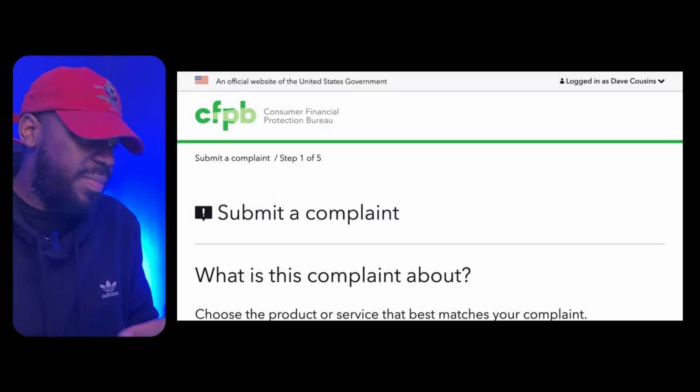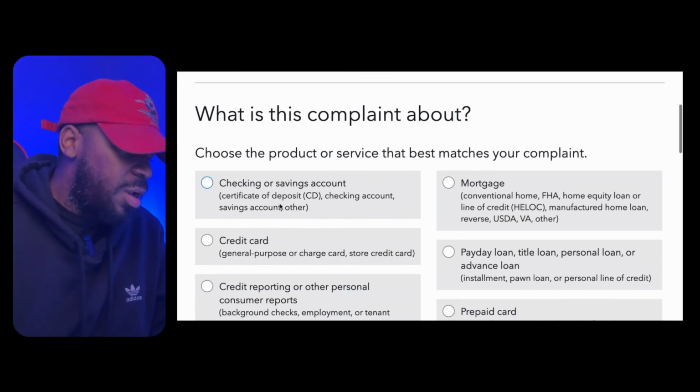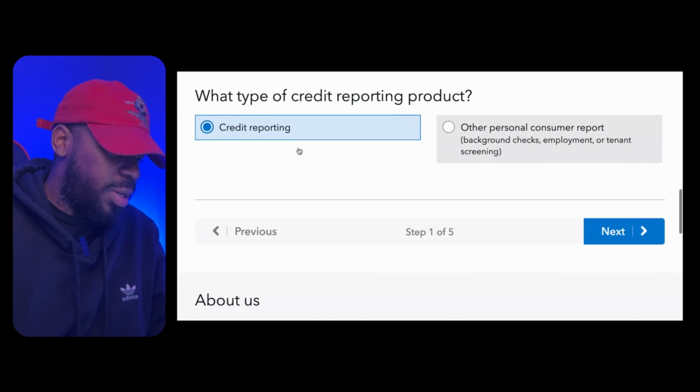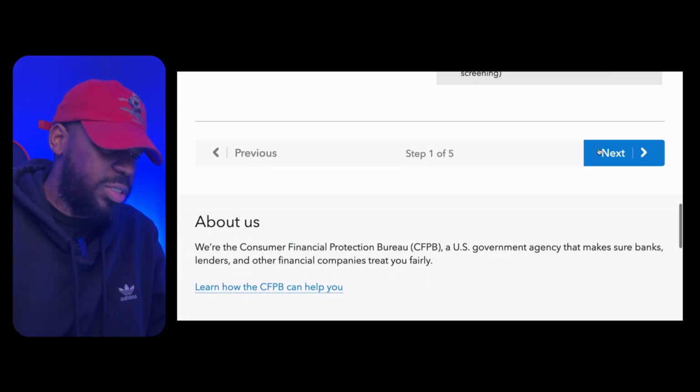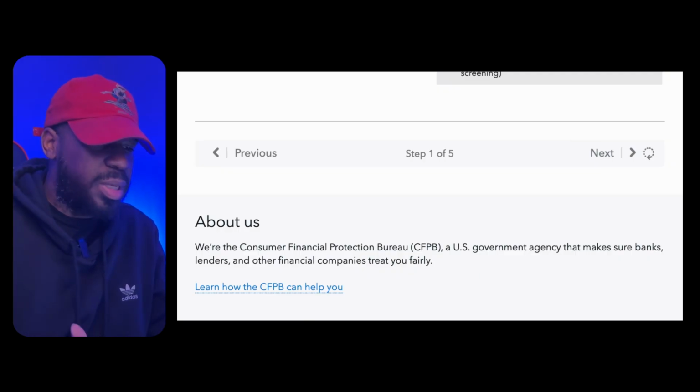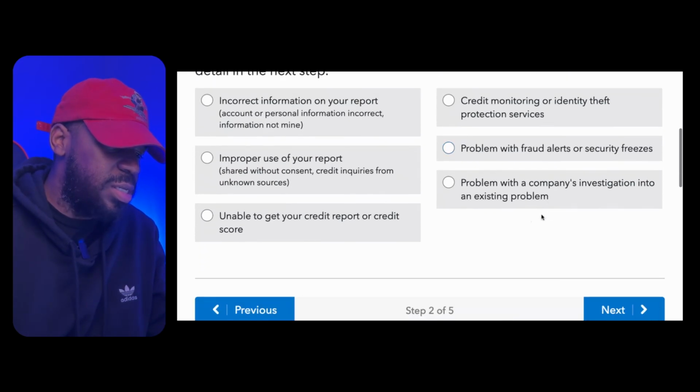So once you have an account with the CFPB, right? Creating an account with the CFPB is free. Then what you want to do is click on credit reporting, and then scroll all the way down to the bottom and click on credit reporting again, and then scroll to next. And then from there, what you want to do is leverage, now, there are multiple things you can leverage, but the one we're going to use is problem with companies.